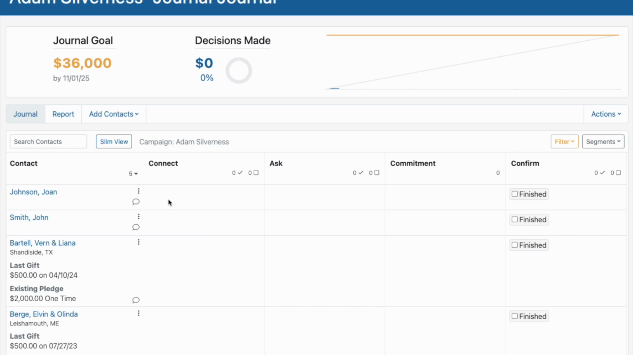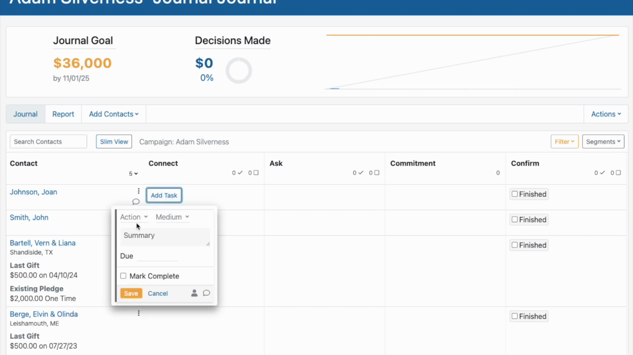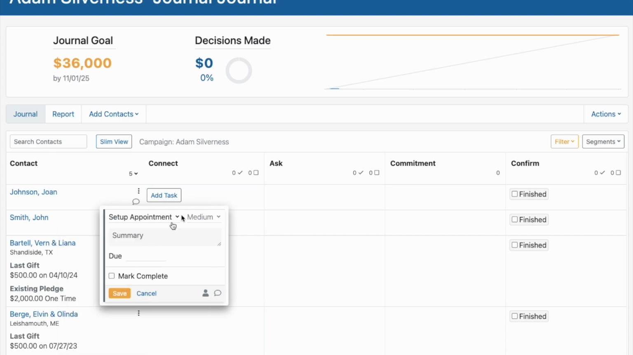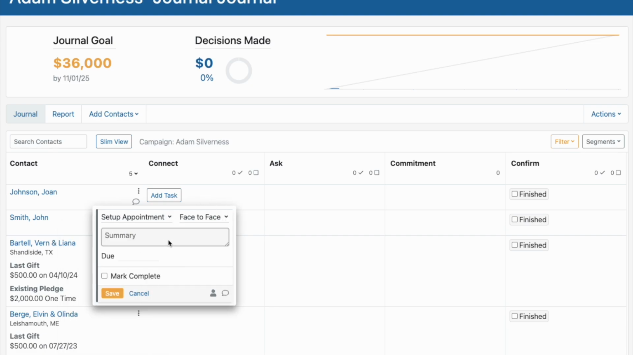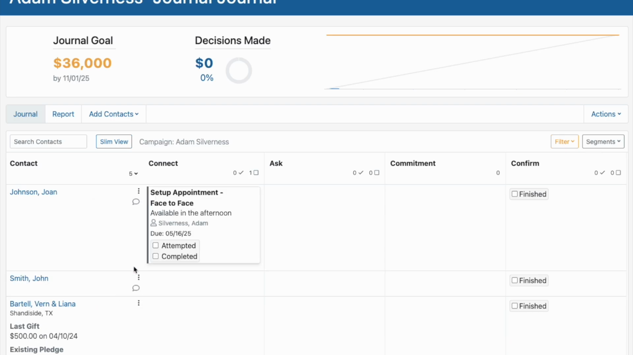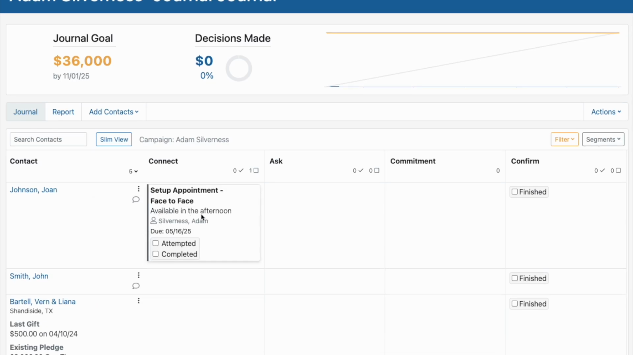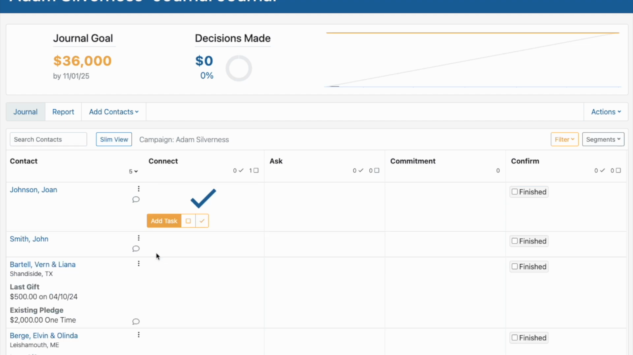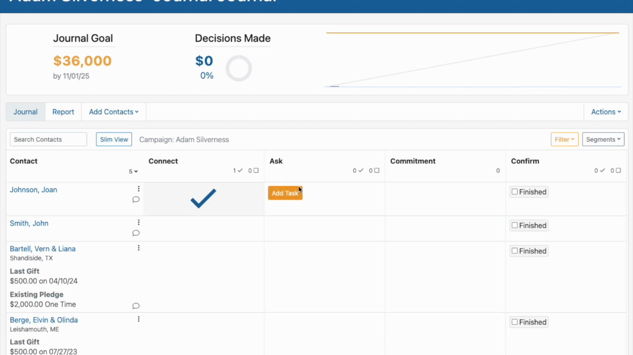So I click in this blank space under Connect and I can add a task. We're going to set up an appointment with Joan. Right? It's going to be a face-to-face. I can even add a little note, available in the afternoon. I'm going to add a due date to that for this Friday, right? I'm going to assign it to me, hit save, and it creates this little card. Once I've done that, either I've attempted or completed, I hit complete. Now it's time to ask.